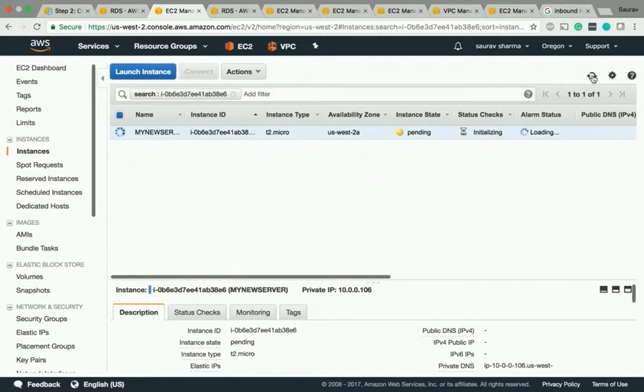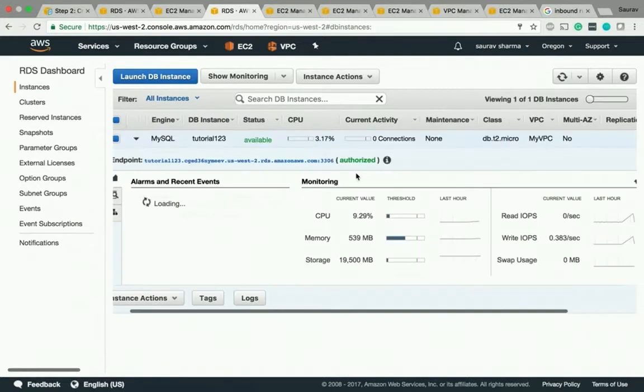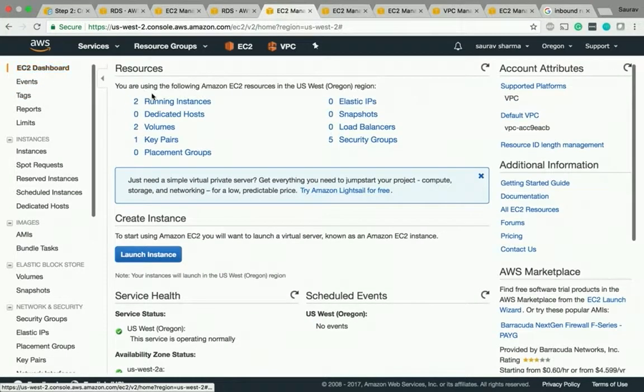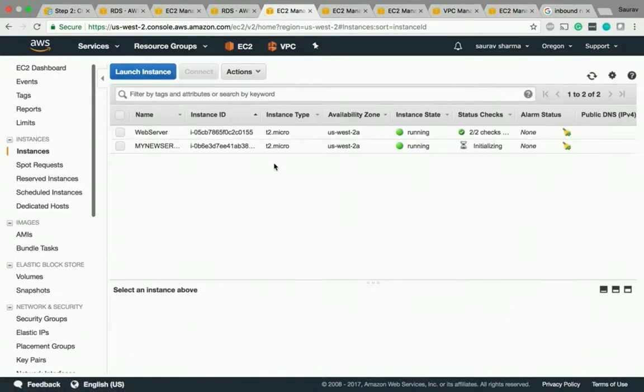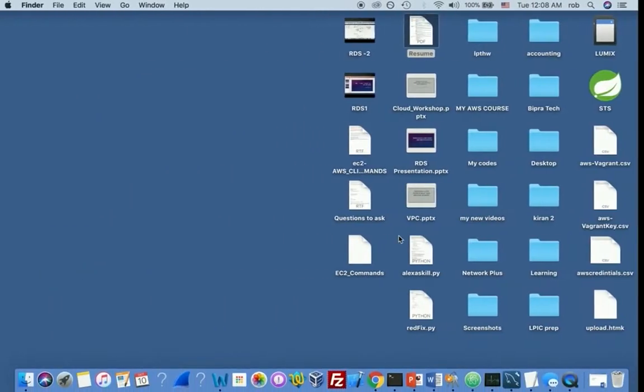It's going to take a while to give me the public IP, but it's going to be faster than the RDS instance. RDS instances take quite a while, maybe 4 to 5 minutes to get set up. But mine is already available. That's good. I'm going to go to my EC2 dashboard. And if you remember, my new server is the one I just made, and it's still initializing, but it should have an IP. I'm going to copy this IP and go to my terminal window.